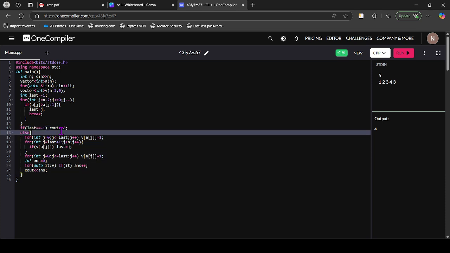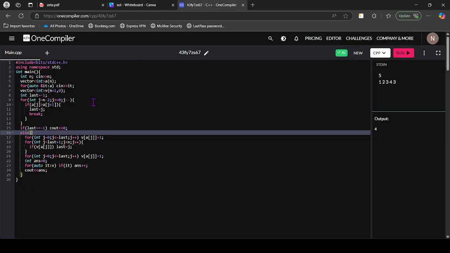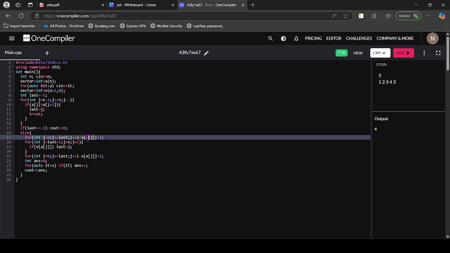And what if last is not equal to minus 1? So let's say we found the last value, and as we discussed, we are going to make every element till the last index 0. So we are going to use a loop and we are going to replace all the values from 0 to last as zeros. So 0 to last as 0, it means that we are simply replacing v of aj by 1. It means that we are going to change the present value to 1.